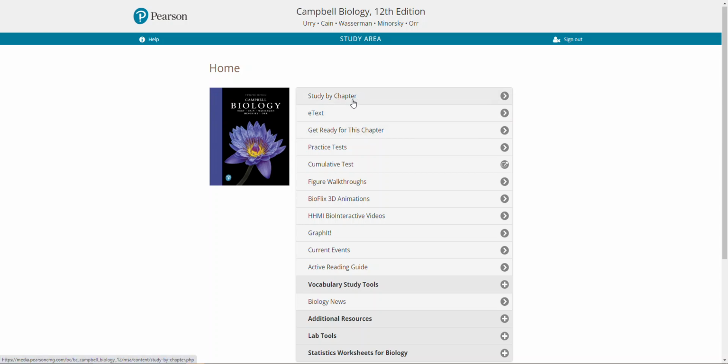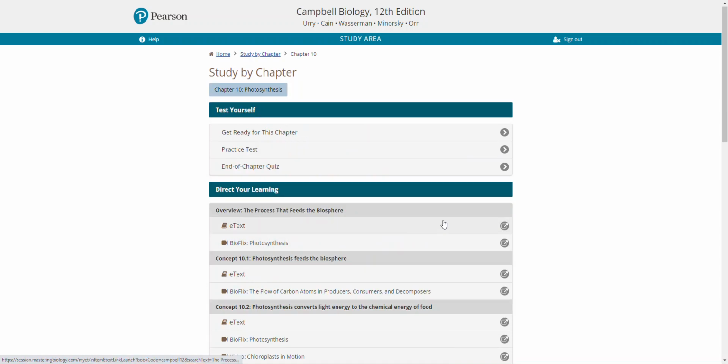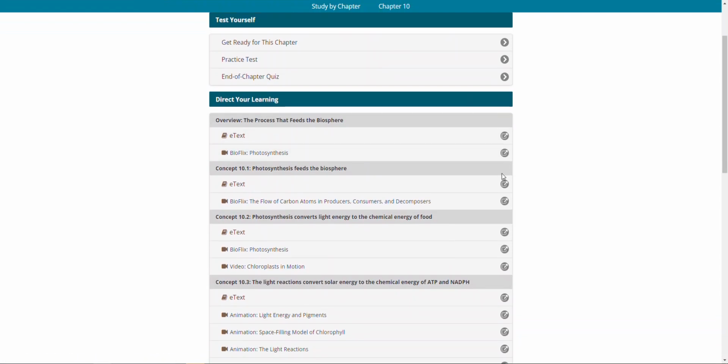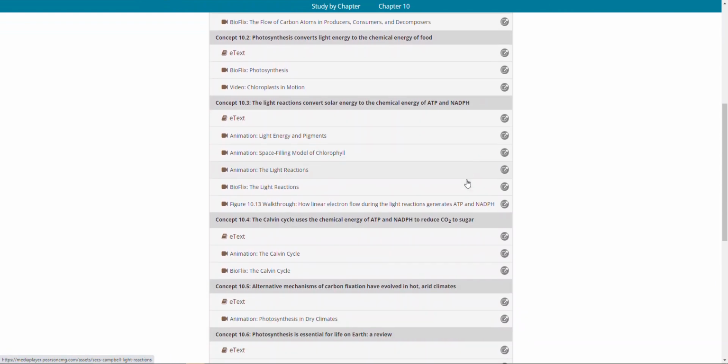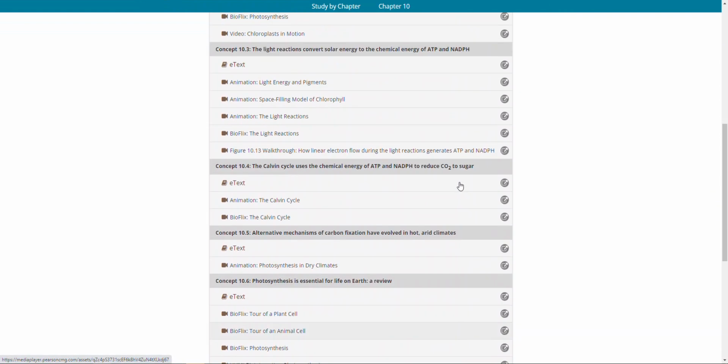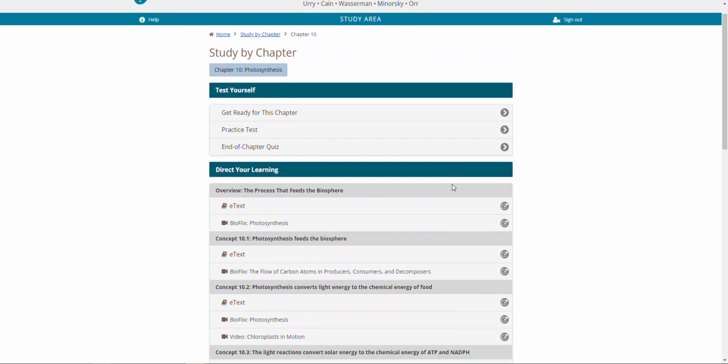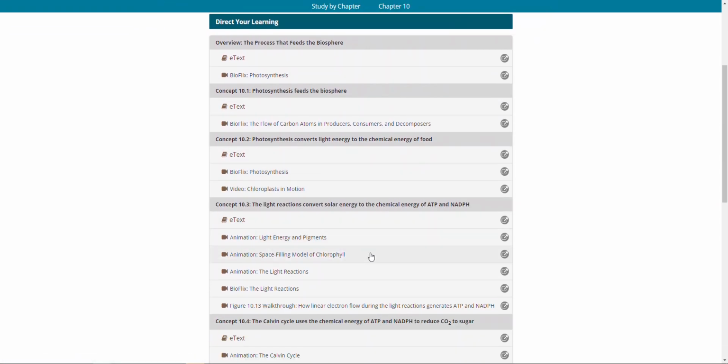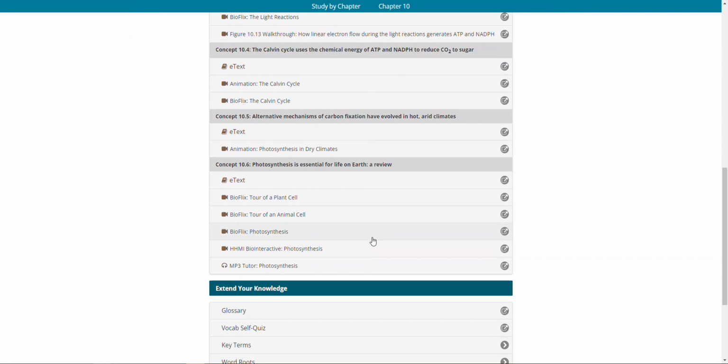And you can see all of these different menu items: our figure walkthroughs, our 3D animations, the Howard Hughes Medical Institute BioInteractive videos, current event articles. What I like to do is go into study by chapter. Right now, maybe I'm working on chapter 10, photosynthesis. And what it does is it pulls all of those assets, all those resources that live in chapter 10 and puts them right here. So if you're trying to review for a chapter 10 test, you can go through and do a quick review of some of those animations and videos to help you out.